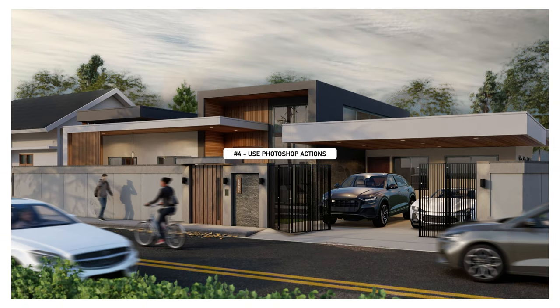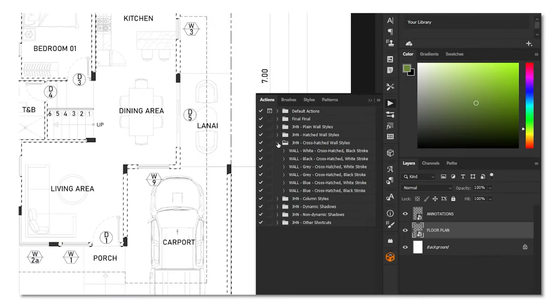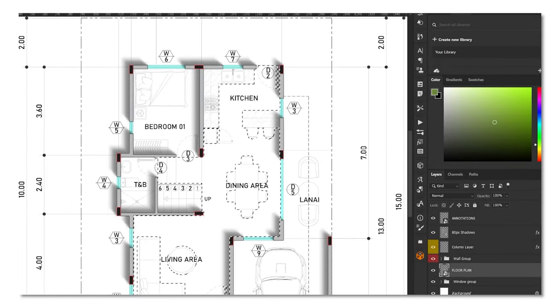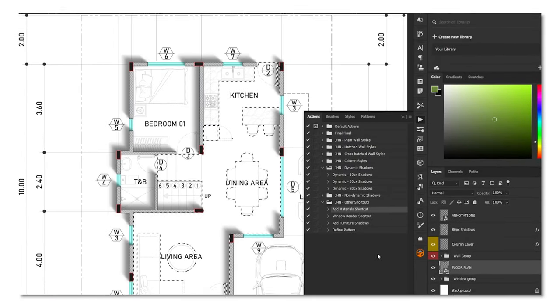The next step is to use Photoshop Actions. Photoshop Actions are basically shortcuts or presets that you can use to automate the redundant actions in Photoshop. It basically records all your actions and does it all again for you once you click play.